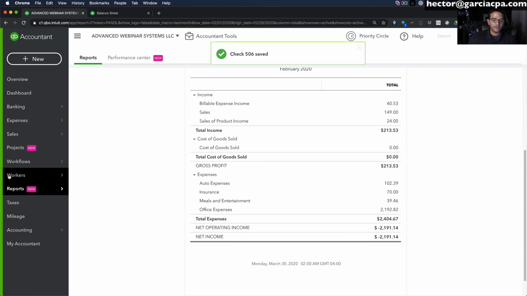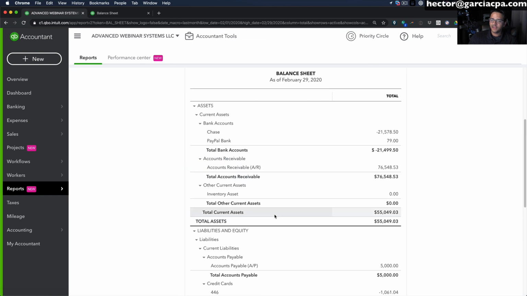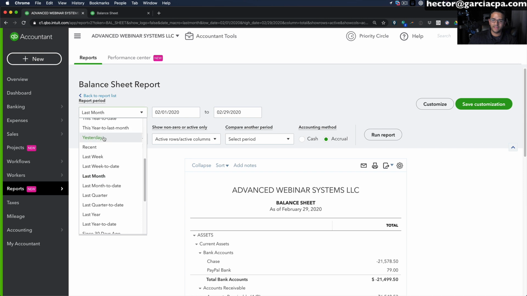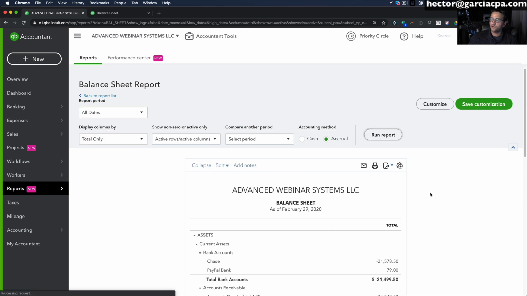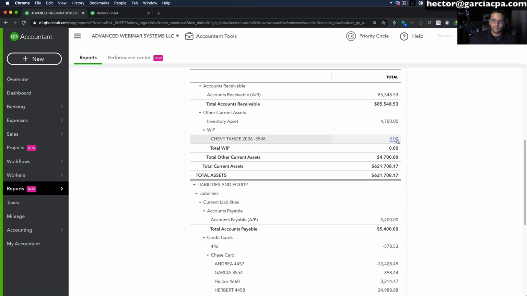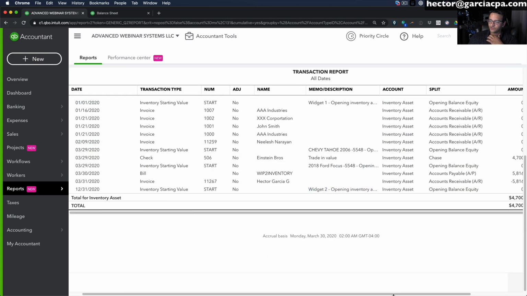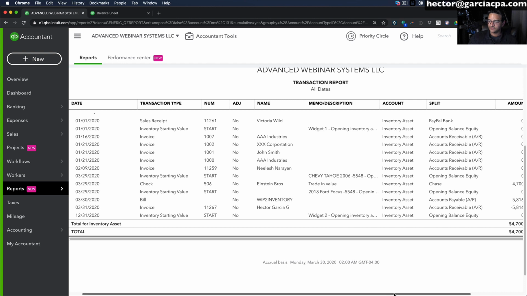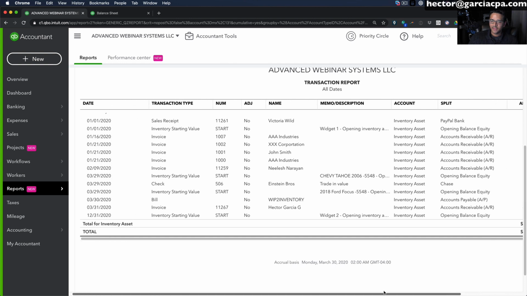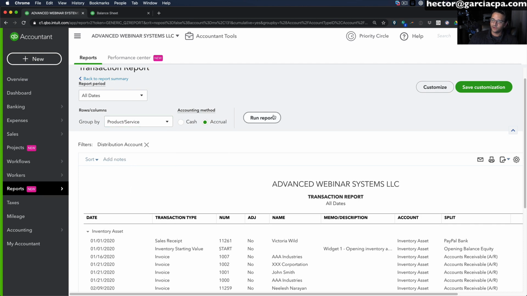So now when I go into reports and go into balance sheet, let me do all dates again. Click on run report. It's not going to be using the WIP account anymore. As a matter of fact, that WIP account is not being used anymore. Now it's going straight into inventory asset. If I click on the 4,700, I can see the history of all the transactions that have been affecting it. And I can probably group this by product. Yeah, click on run report.